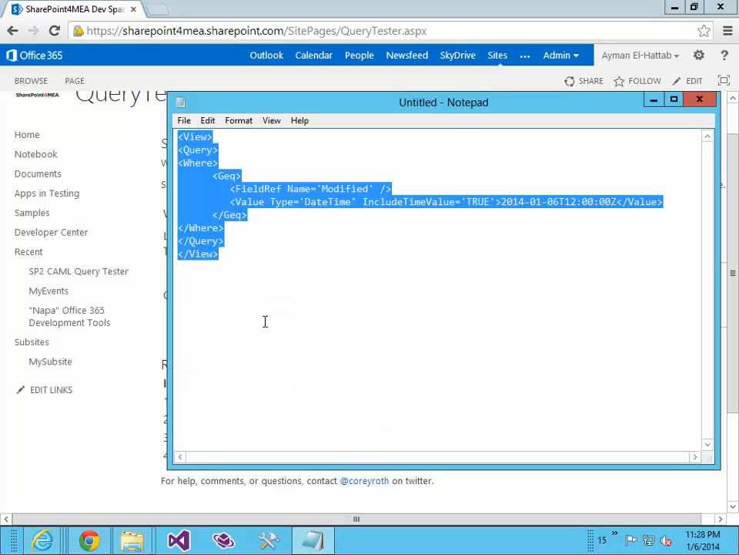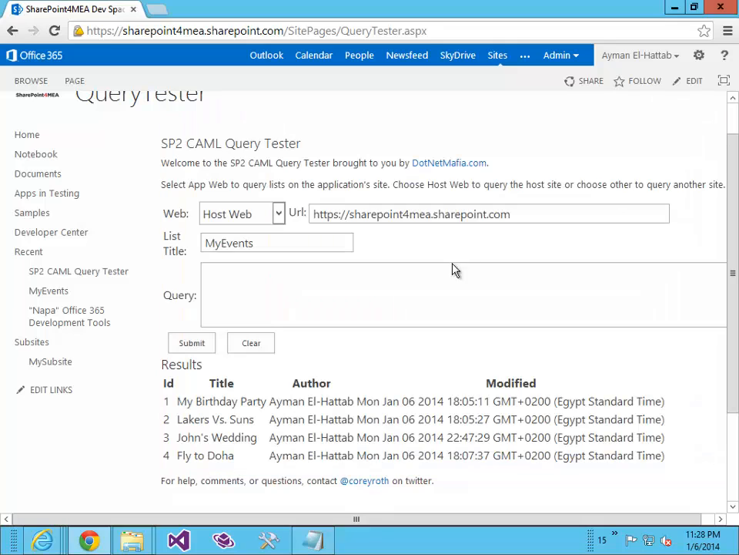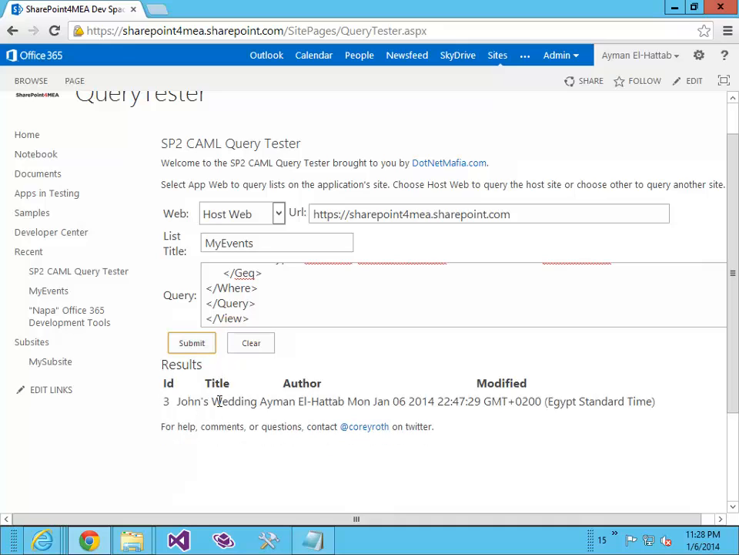I have here a CAML query that I've written before recording the video. This basically retrieves all the items where the modified date is greater than 22 p.m. I'm gonna paste this in the box, click submit, and only the third one was retrieved.